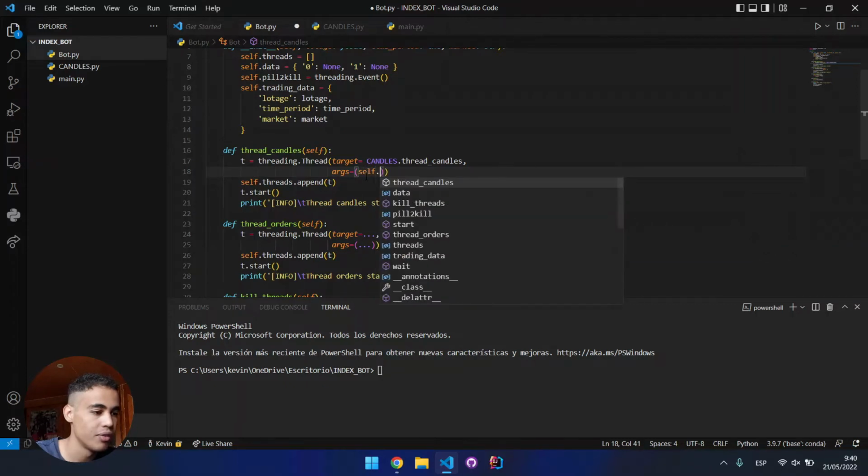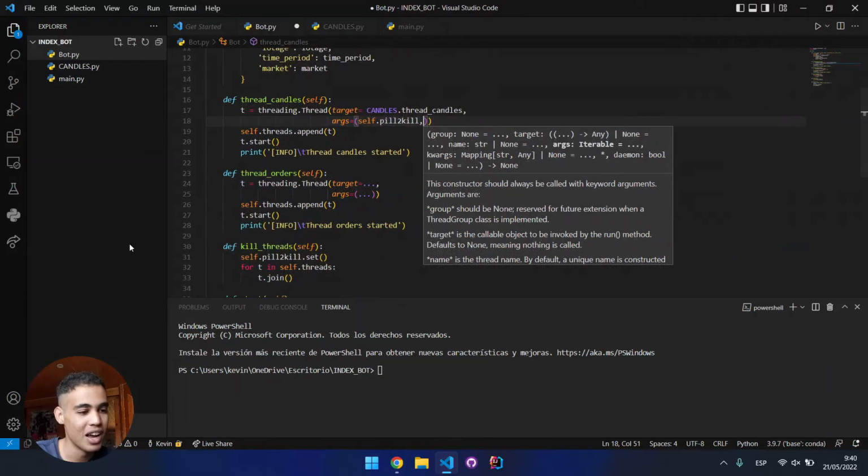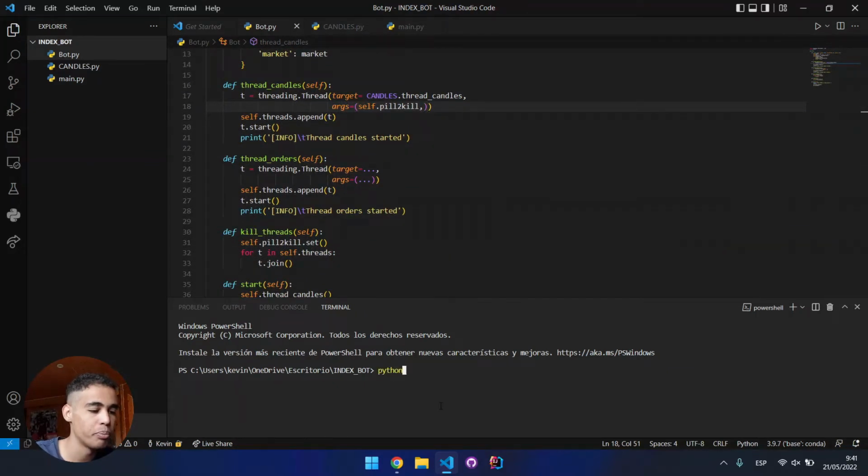This was self.pill_to_kill. But remember, this is a tuple, and if you put this in this way, Python doesn't take it as a tuple. You just have to put a comma here. That's it. And I think that now we are truly ready to go. So we put here python main.py, and okay, it seems that everything is fine.